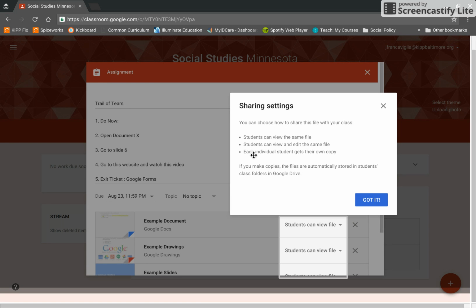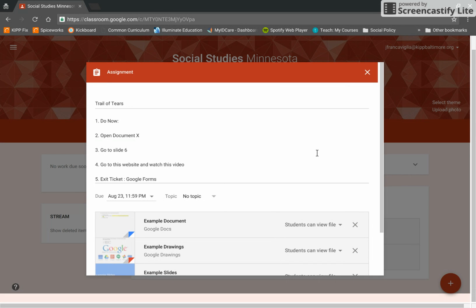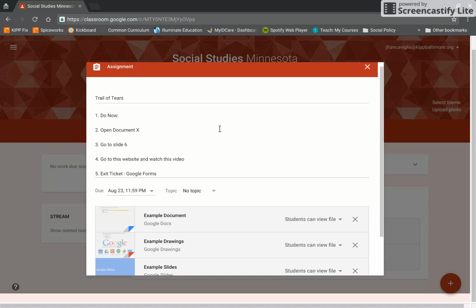The one that you'll be using the most is each individual student gets their own copy. So whatever you make, let's say it's a worksheet or any type of document, a web quest, if you click each individual student gets their own copy, then each student will get a copy of it made for them. So any edits they make are only on their sheet. No other student can see it, and then they can actually turn it back in to Google Classroom with one click of a button.